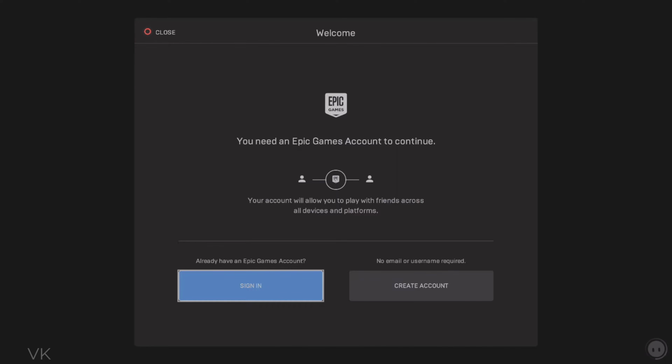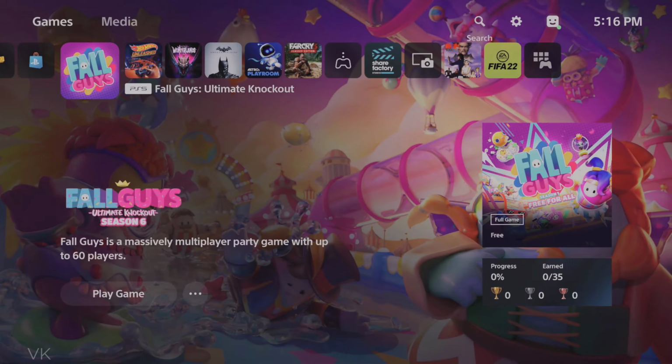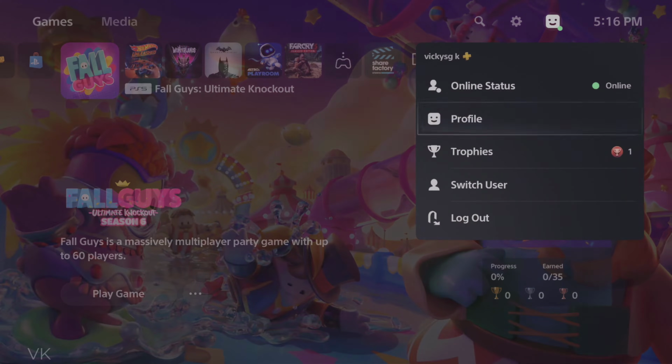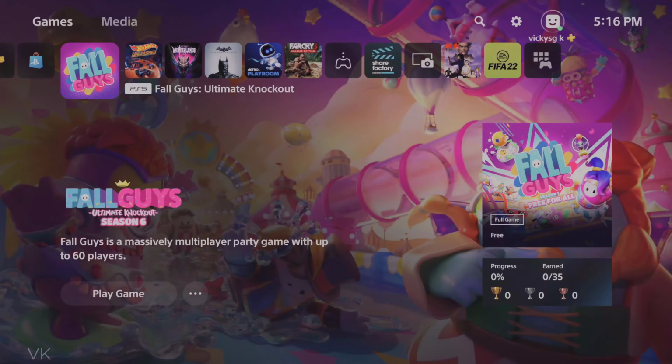After opening Fall Guys, you will receive this page if we have not connected our Epic Games account. For example, this is a PlayStation console. I just want to show this user ID. Going to the home screen and going to profile, you can see this is the PSN ID, Wiki the Gamer SG. This ID I need to map with an Epic Games account for Fall Guys. Even if you're playing Rocket League, you need to do the same.